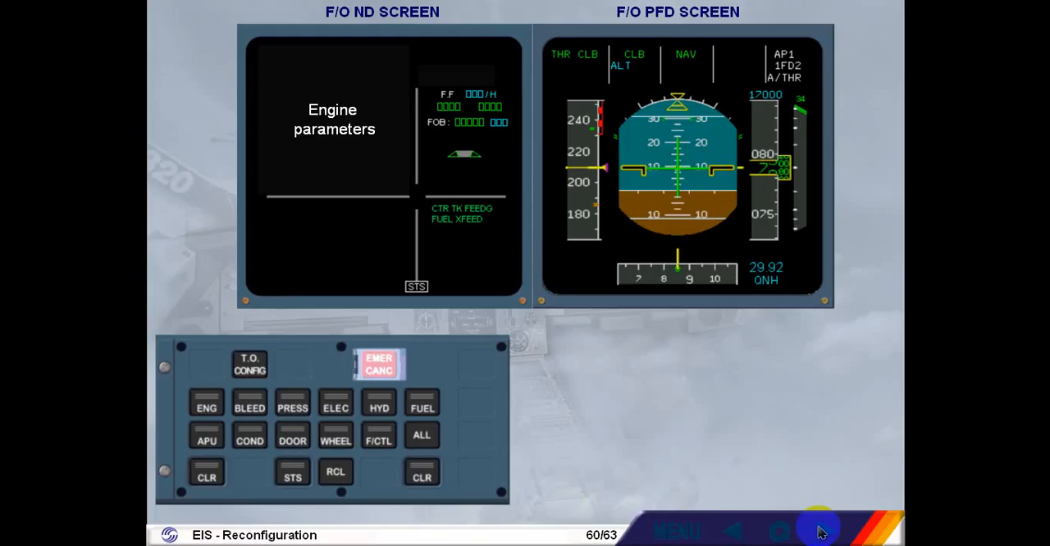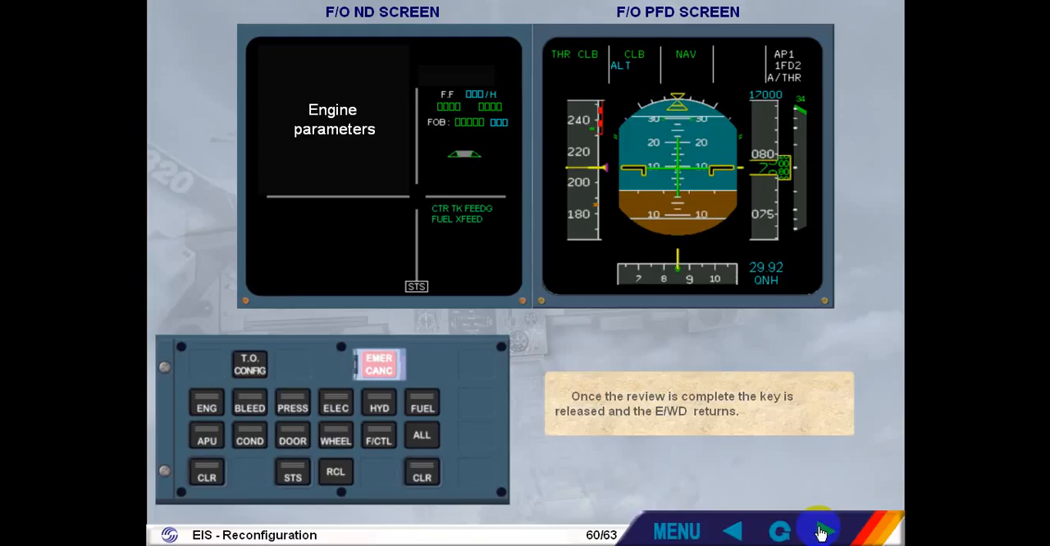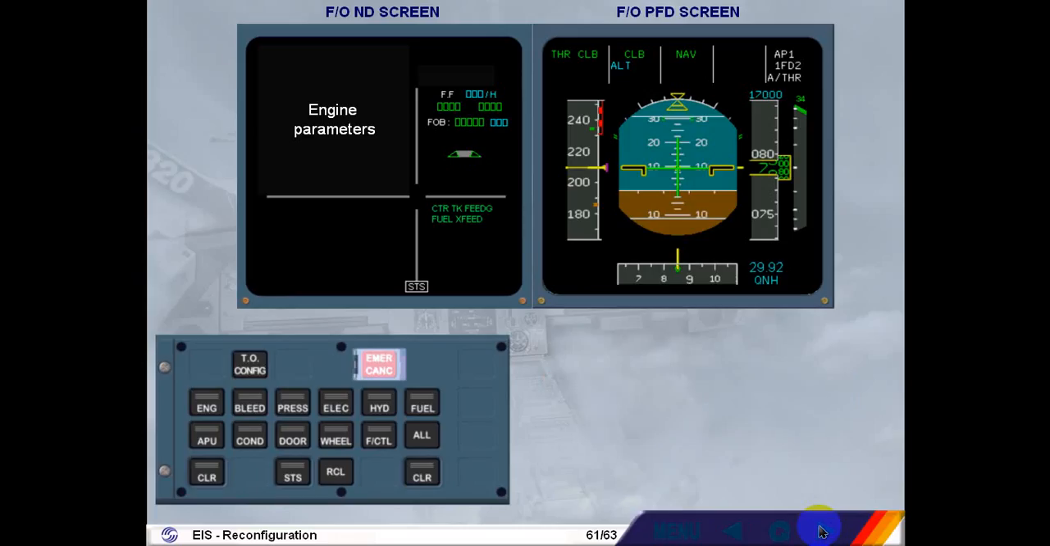Once the review is complete, the key is released and the engine warning display returns. The ECAM procedure is now complete. There are no lights on the ECP.